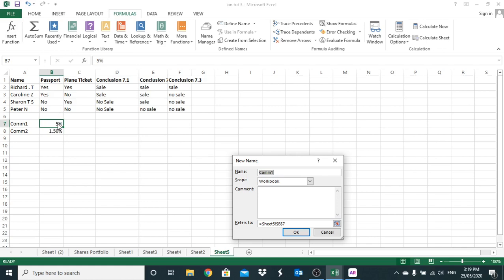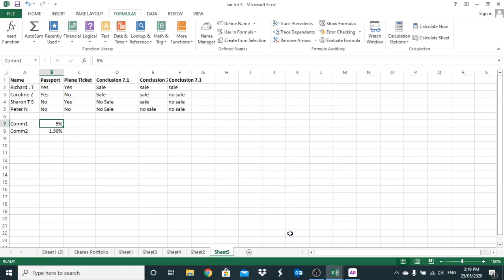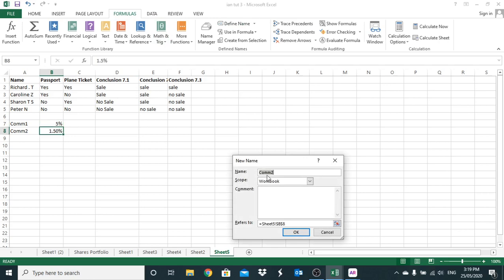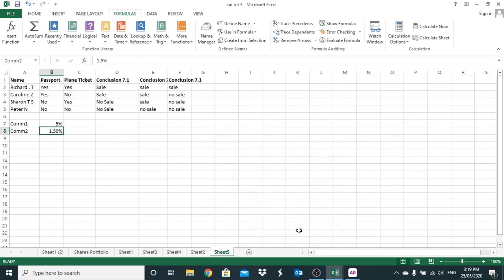I'm going to OK that. I'm going to go into the next one, which is our 1.5%. And I'm going to go to Define Name again. And this time around, COM2. So if I type in COM2 in any of my formulas, it's going to refer to this cell, B8, which has 1.5%. So I'm going to click on OK. So I've done my definitions now. That's 8.1.